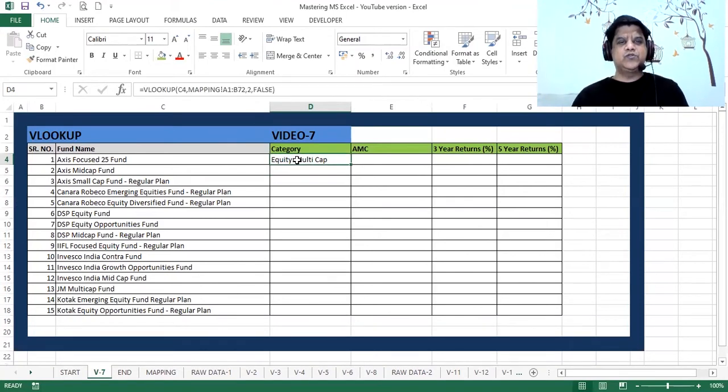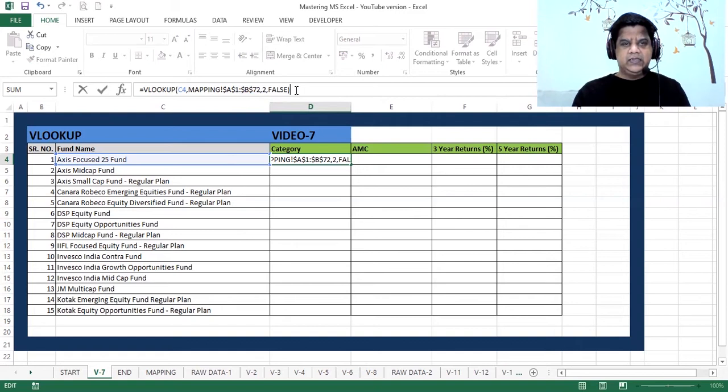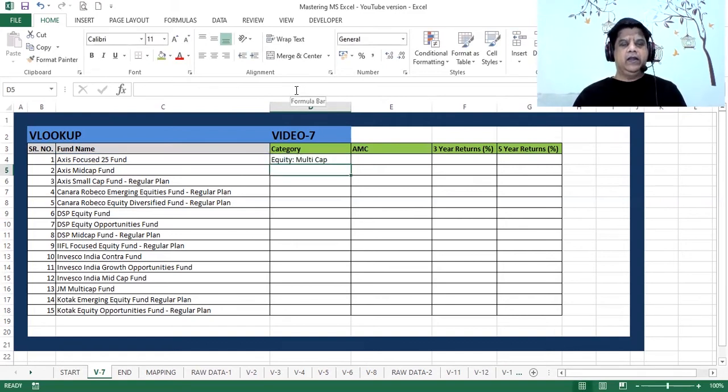Now, the second step is to understand what needs to be locked and what needs to be kept open. So here, if you see Axis Focus Fund, I need to drag this down. So C4, I will not lock it. Whereas this range, I need to be locked. So let me just show you how locking is done. Anywhere you just click F4. Here also I'm going to click F4. So what will happen is that range will get locked. Otherwise it will get dragged down. I'm just closing it. Nothing will change, but that will help me when I'm dragging it.